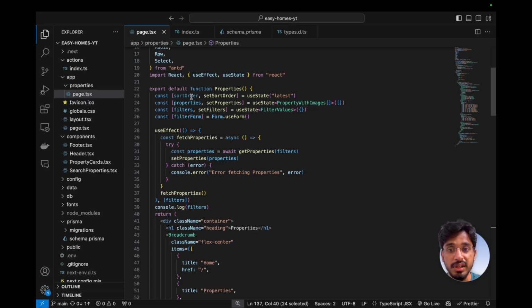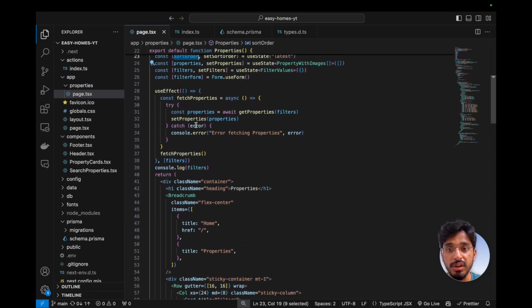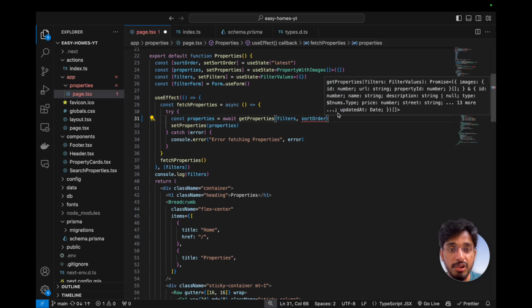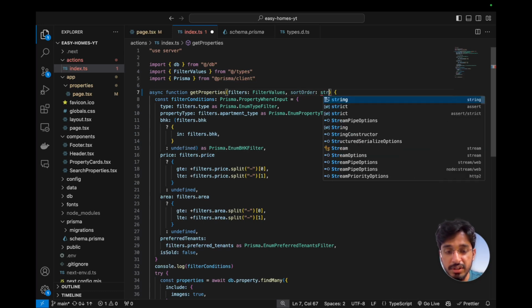By default it is latest, so all we need to do now is pass the sort order inside our filters, inside this useEffect. Along with the filters we also need to pass in the sort order. Let's put that inside. It's giving me an error because we do not have the sort order in this function yet. So let's get the sort order, and this is going to be of type string.